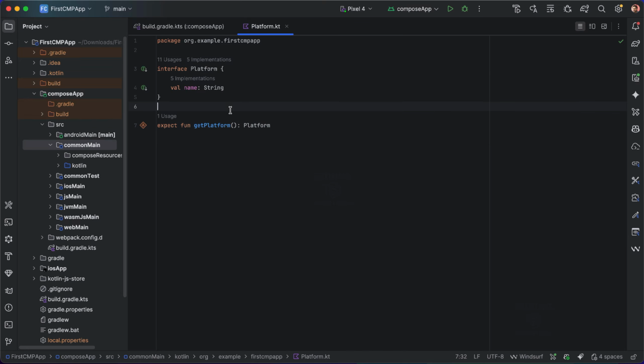So this is the syntax basically. This is the expect. Use the expect keyword, then the function. Let's say we are declaring the function getPlatform. It is of this type, which is the interface one. It will return this type, one method.